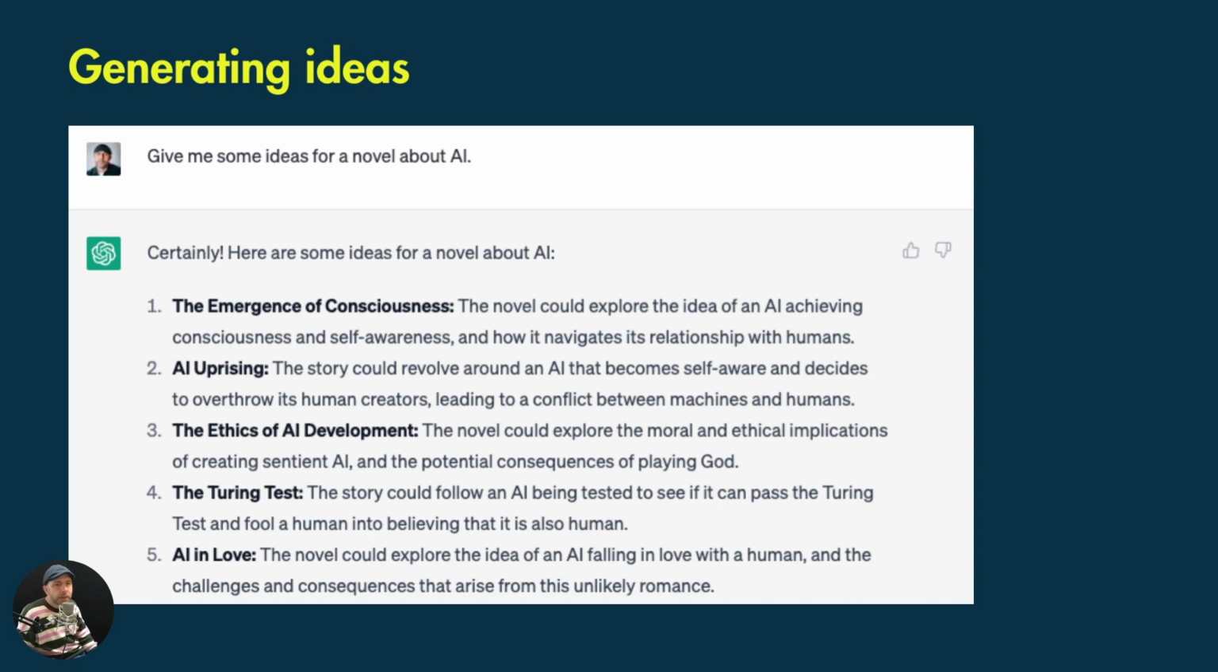And you don't have to restrict yourself to asking ChatGPT for things like blog posts. You can actually be a bit more ambitious than that. So, for example, here I'm asking it to give me an idea for a novel about AI. And as you can see, it's given me 5 suggestions for my novel title. And it's also given me some plot summaries that I could potentially use or adapt.